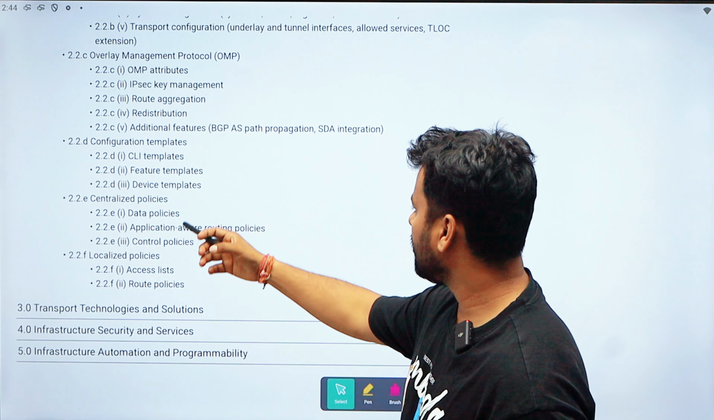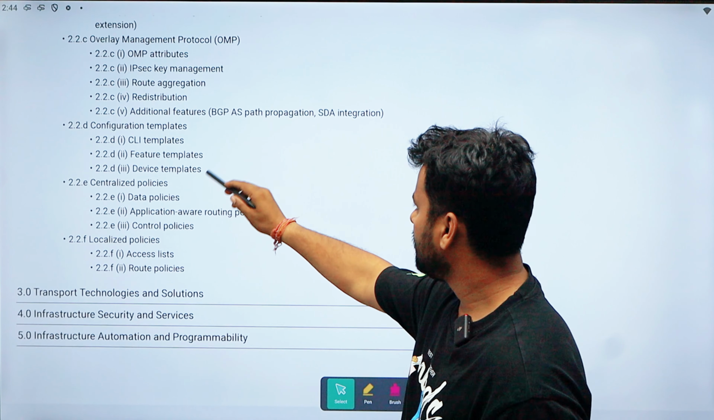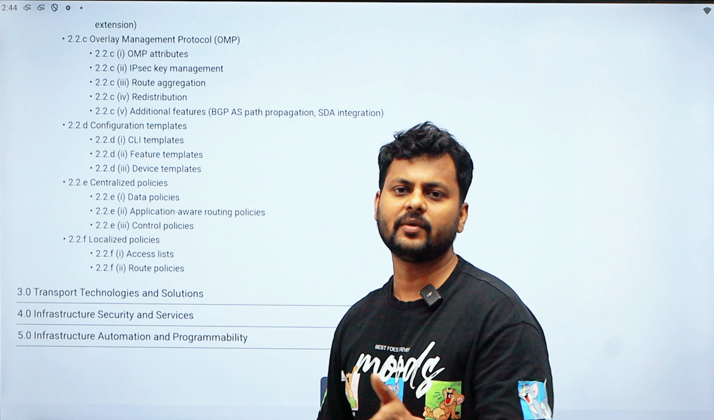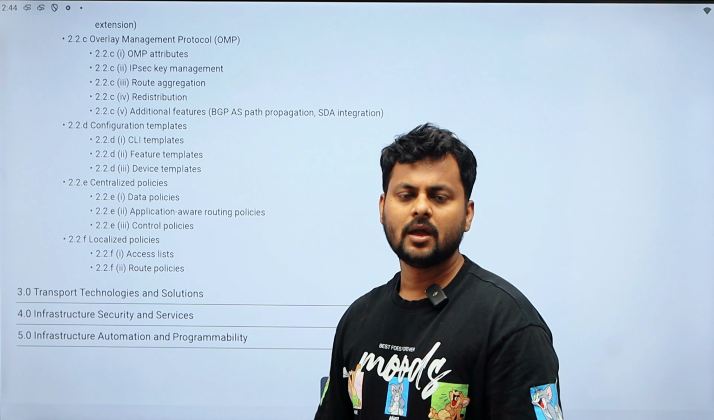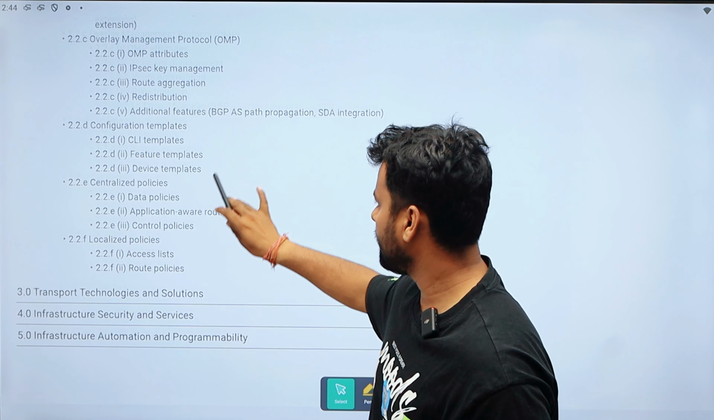We have three types of templates: the CLI, feature and device template. For every feature we have a separate template, like OSPF we have a separate one, EIGRP we have a separate one, and interface we have a separate one. But eventually these three templates are going to merge into a single one, that's called the device template.